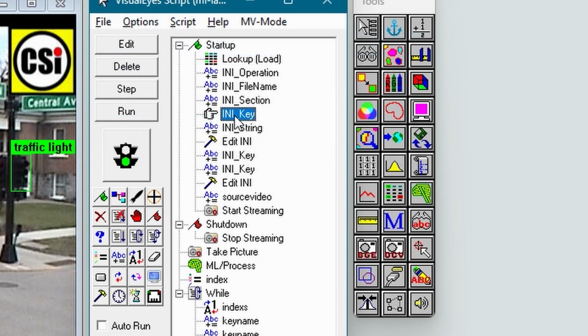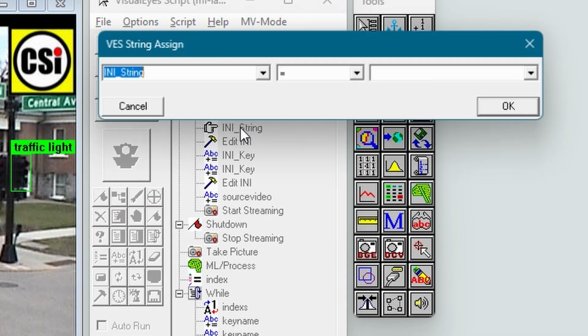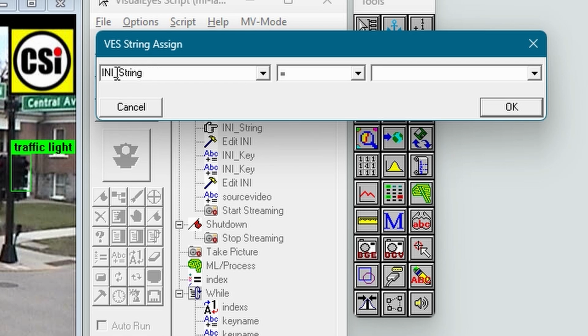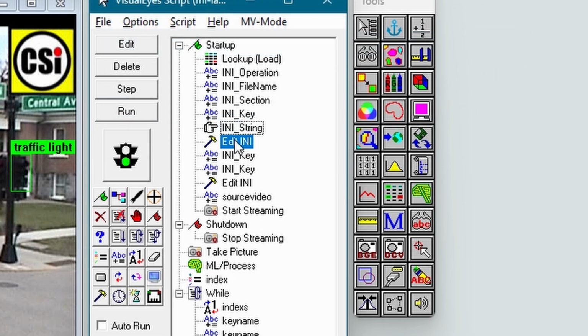And then finally, we create one more variable named ini string, but I'm leaving it empty. The reason for this is that the edit ini step needs us to create a variable named ini_string for it to save the value that it reads from the ini file into. And with that, we're ready for the edit ini step.